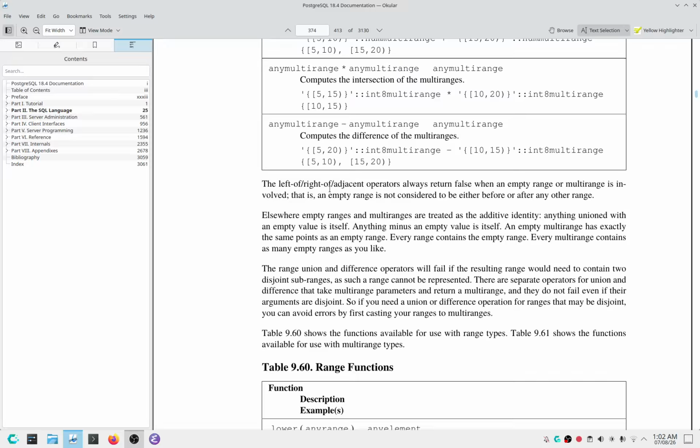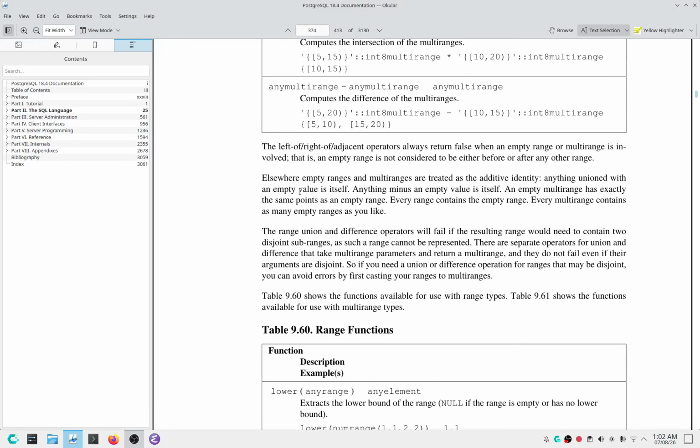The left of, right of, or adjacent operators always return false when an empty range or multi-range is involved. That is, an empty range is not considered to be either before or after any other range. Elsewhere, empty ranges and multi-ranges are treated as the additive identity. Anything union with an empty range is itself. Anything minus an empty value is itself. An empty multi-range has exactly the same points as an empty range. Every range contains the empty range. Every multi-range contains as many empty ranges as you like.